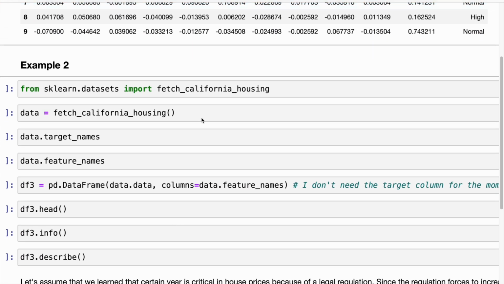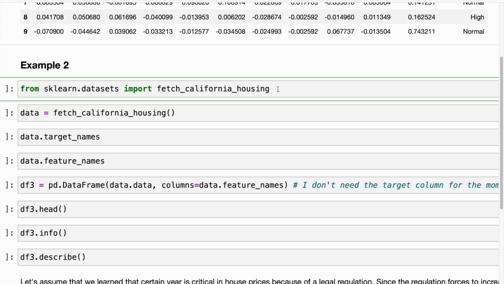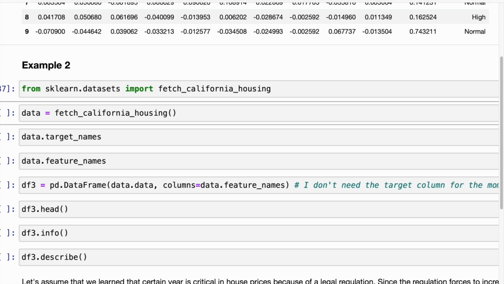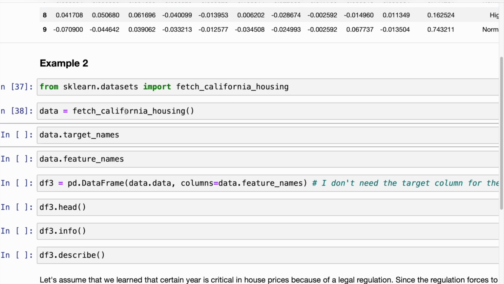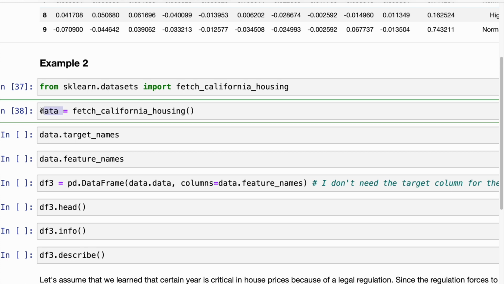Let's look at the second example. I will use another data set here, Fetch California Housing. The data set is about houses and their prices, their values. We will try to predict the prices, so this is a simple regression problem. First of all, by using this Fetch California Housing, we will obtain our data.